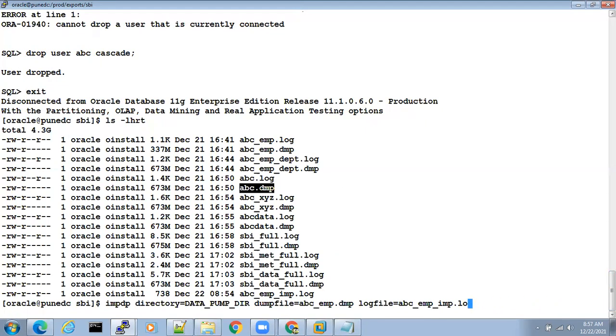While importing, what we will do is dump file is equal to abc.dmp, and log file is equal to abc.dmp.log. And schemas, we will use schemas is equal to ABC.